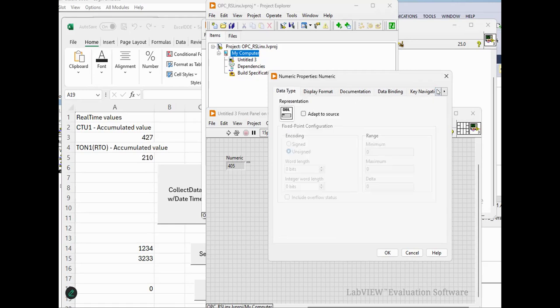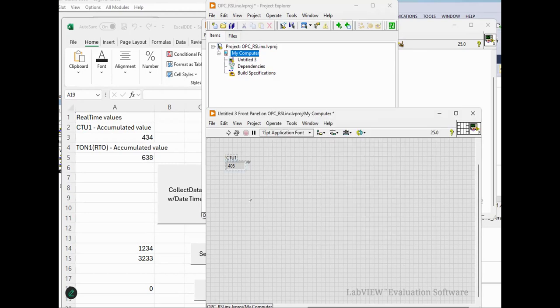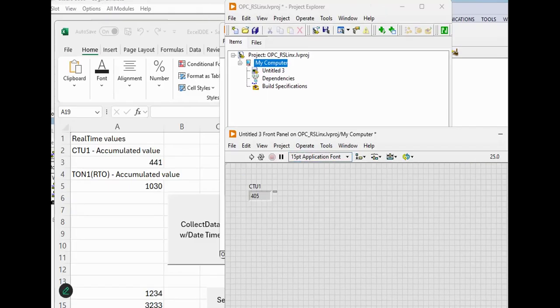I think there should be something under appearance. Yes, you can see here the label. If you want, you can change that to CTU1, right? You can click OK, then you can see that makes the display more specific, right? So probably I need to zoom in the window. The font is really small. I haven't found a way to make a change on that, right? Luckily, I can zoom in this way, all right?